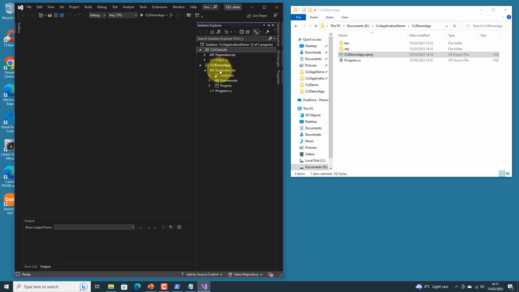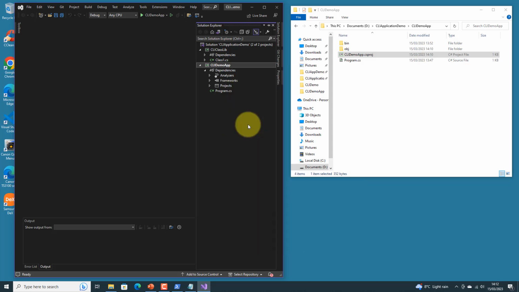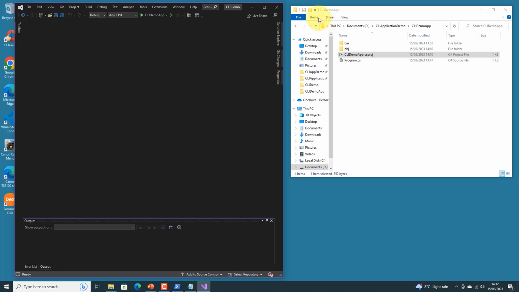In this project, CLI demo app, or you can also open the project file here, and here is the reference to the CLI class lib project. So in this way we can reference a project, we can create a relationship between the projects.